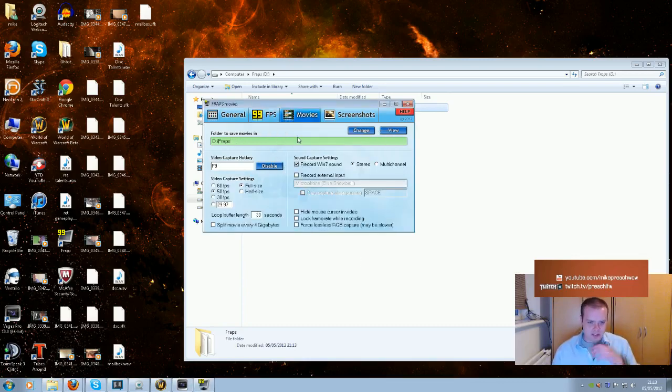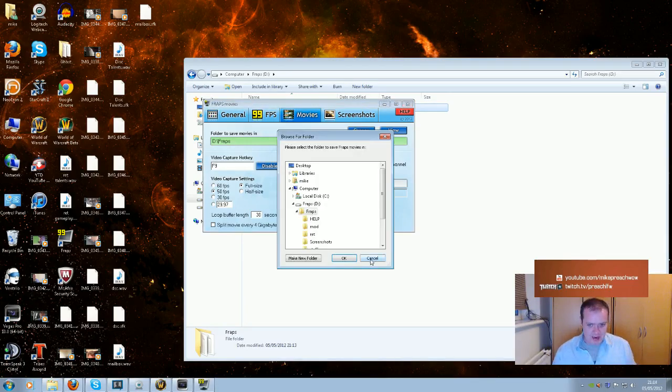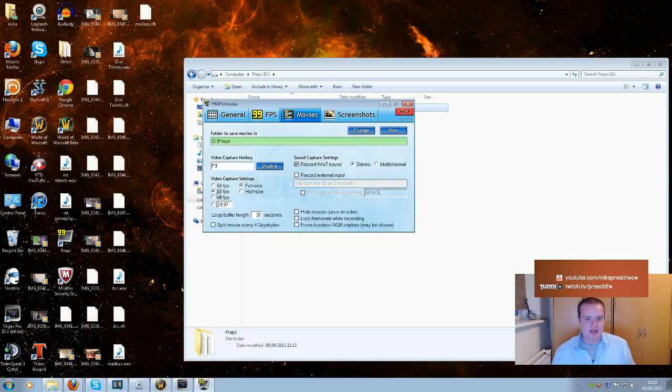Then you go into your movies. Again, you can set here where it's going to store this stuff. And then you choose your FPS. Now you can see I actually record at 50 FPS. Now you don't need to do that. I recorded that for a whole bunch of editorial reasons at the end. But for what you guys are trying to achieve, you don't need to do that.